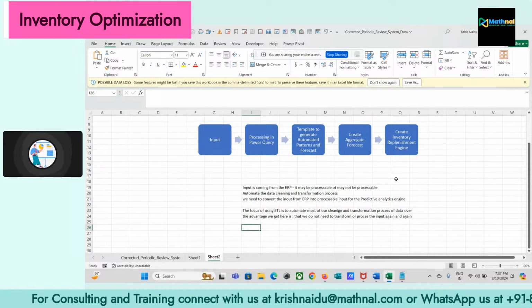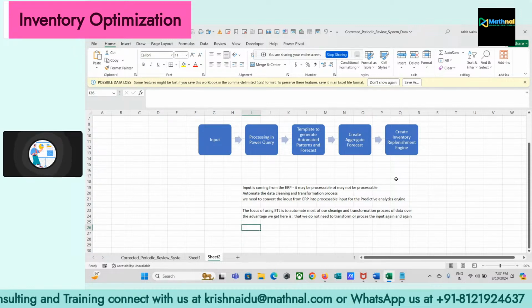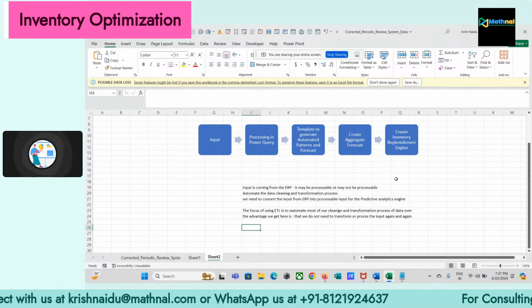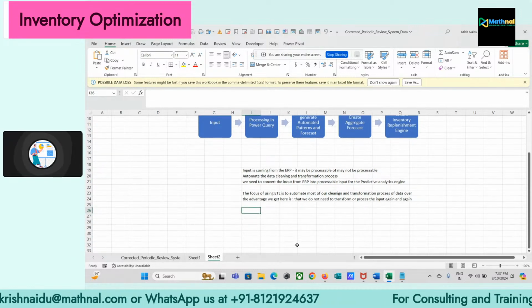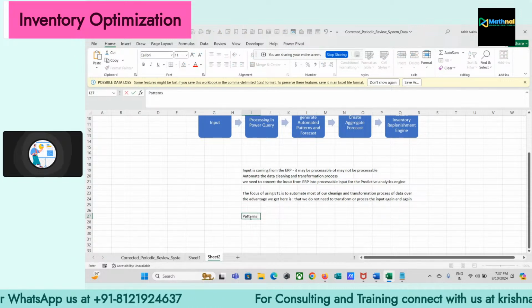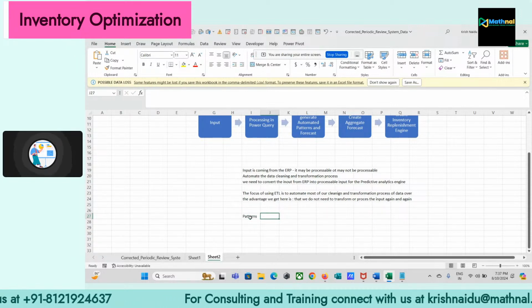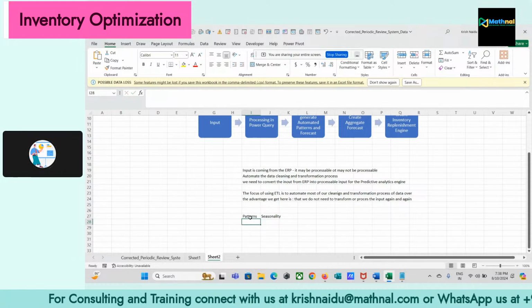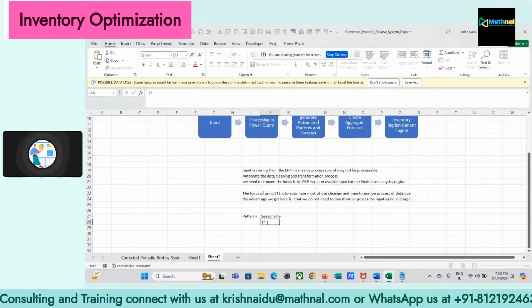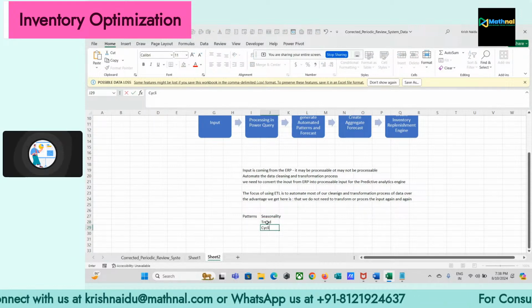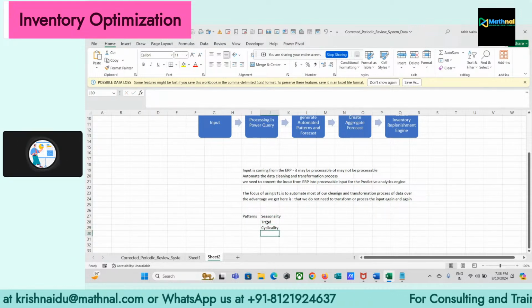Those forecasts will be aggregated. Like if you want to aggregate by the SKU wise, if you want to aggregate by the SKU and warehouse wise, right? But before that, I want to discuss the patterns. What are the patterns we can talk about? Patterns could be like seasonality, or trend, right? Or cyclicality. So these are the patterns which we talk about.